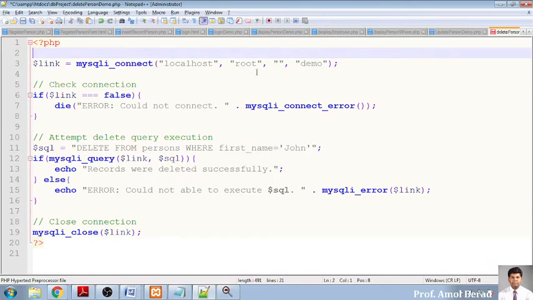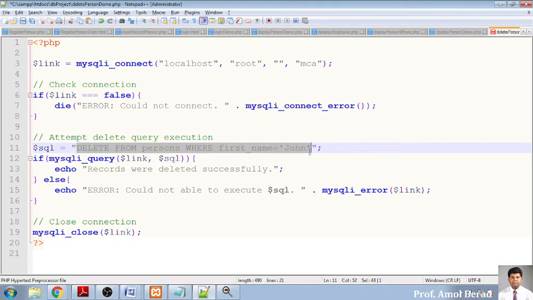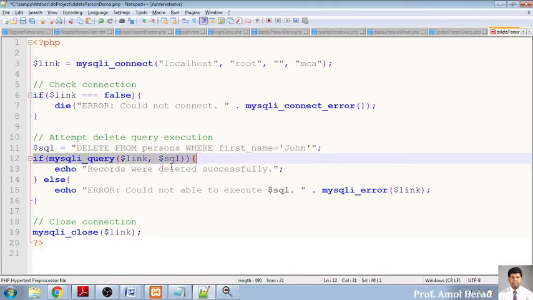Don't want to make it more complex. So localhost, root and the password, the name of the database is MCA, and we are firing a query like that: delete from person where first name is equal to John. After the record is deleted, if it becomes true, the record deleted message will be displayed. If it is not, the message will not be shown. Okay, so I have saved this and I'll move on to the execution now.